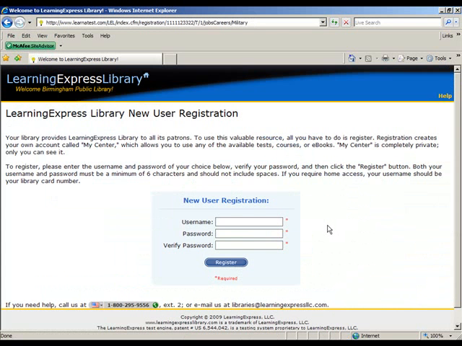As a first-time user of Learning Express Library, you will need to register as a new user. To do so, you will need to input a username and password of your choice and then verify your password. Both your username and password must meet a minimum of 6 characters and should not include spaces.